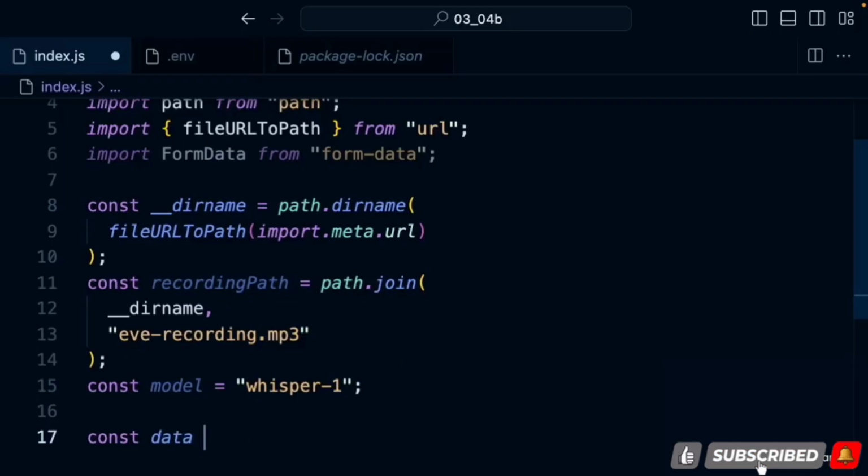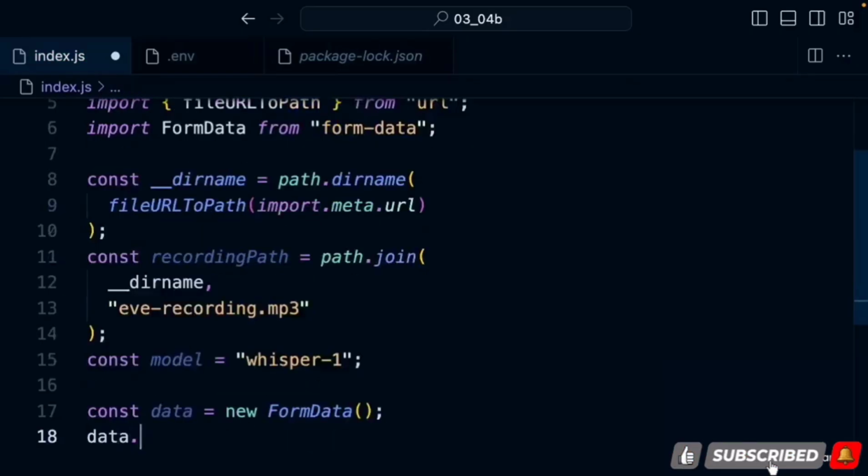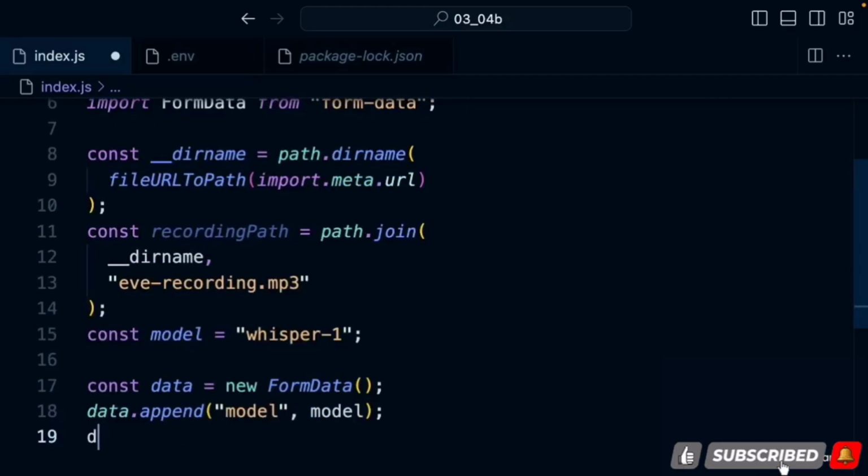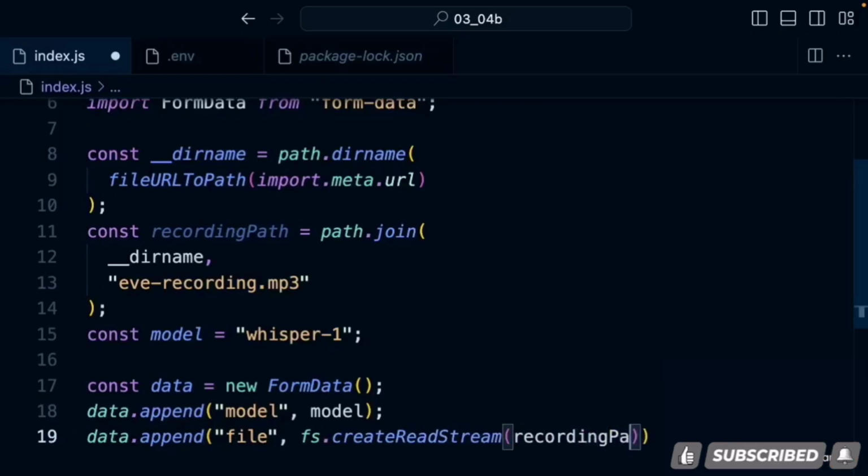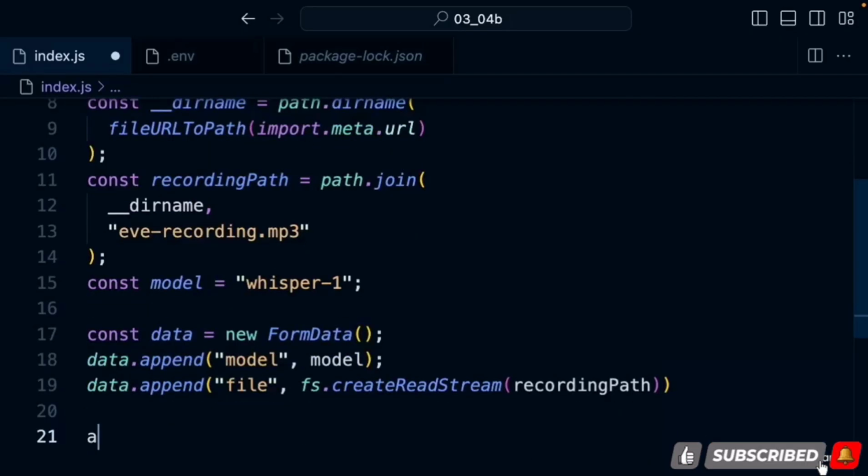Next, we're going to create a value for form data. And here we're going to say data.append. So the data that's going to be sent with this post request is the model itself, as well as, you guessed it, the file. fs.createReadStream, recordingPath. So the location of that recording gets sent in there. All right, we're almost there.